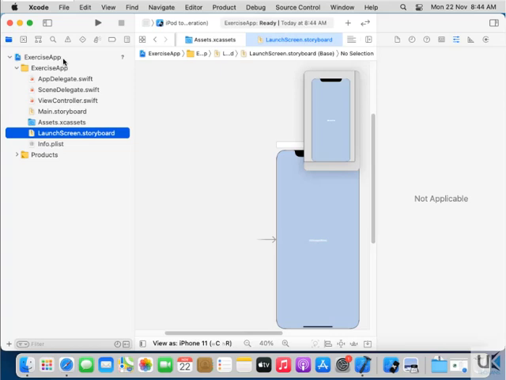If you don't know what a dictionary is, go to the Swift programming tutorial and learn about collections in the Swift programming language. And I will also share the link in the info button of this video.